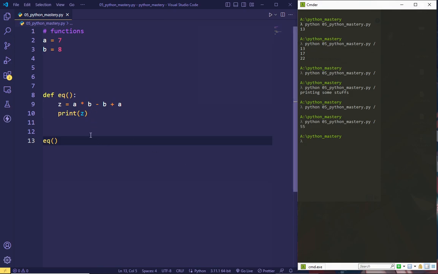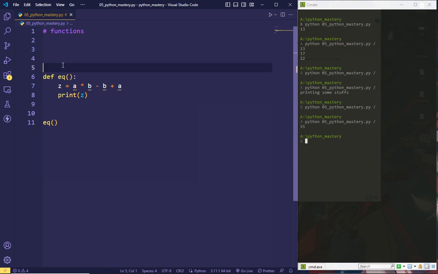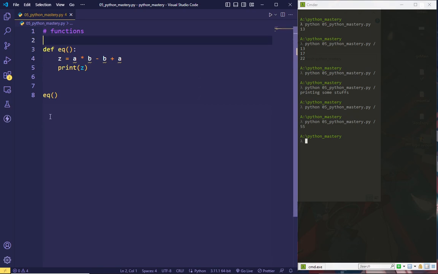Now the problem is, let's say you don't have this a and b, and you want to put that value dynamically when we are calling this function. So what we are going to do is define an a and b inside this function. So how you define that? It is called a parameter. Argument and parameters. Okay, so you pass a and b in here.